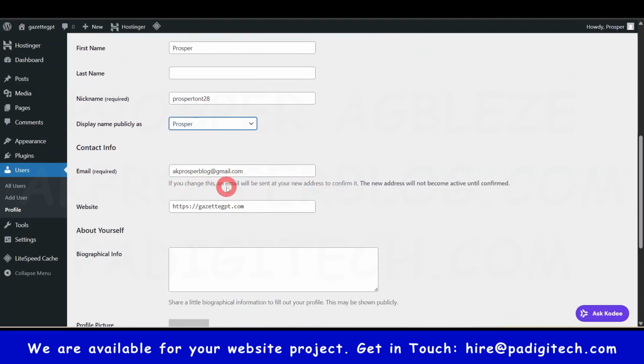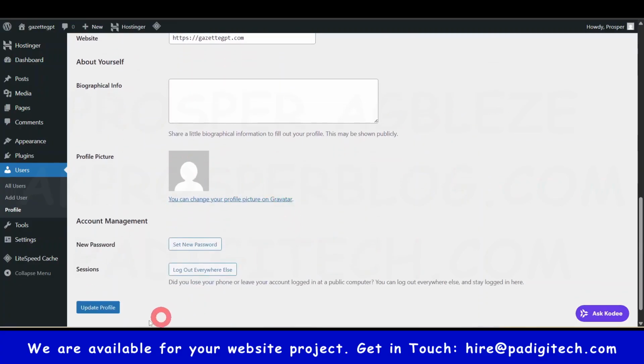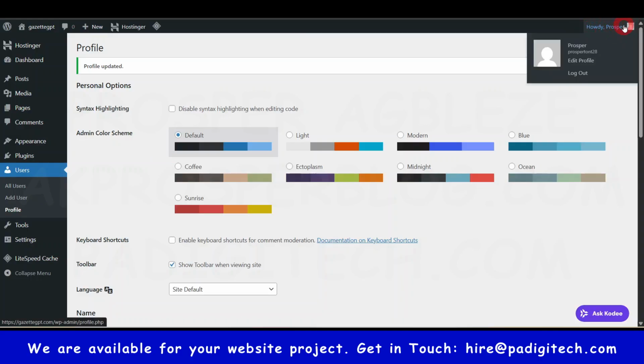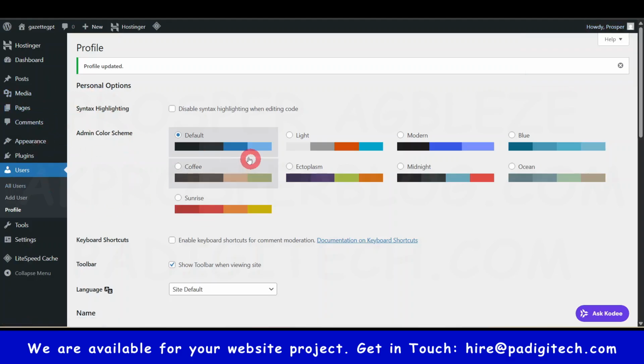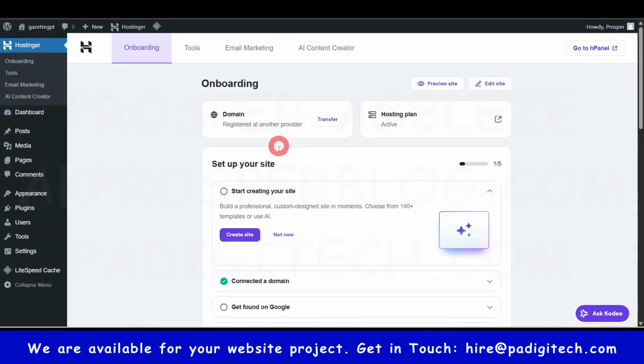This is the email. If you change this email, an email will be sent to your new address to confirm. So if you want to change your admin email, you can also do that. You can write something about yourself, put in your profile picture, whatever you do, just make sure you save. The reason why I'm going through this is because sometimes your email address is what will show, and I believe not everyone likes it like that. So let me go back to the page we were on before. If I click here on the hosting jar, it takes us back to this screen.